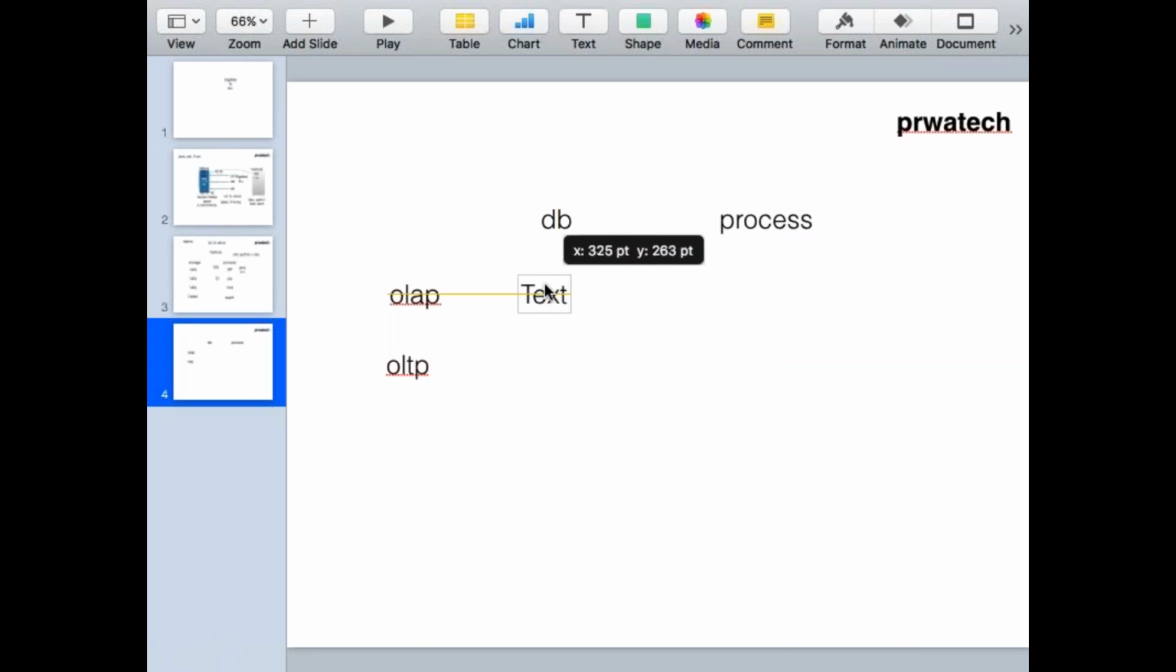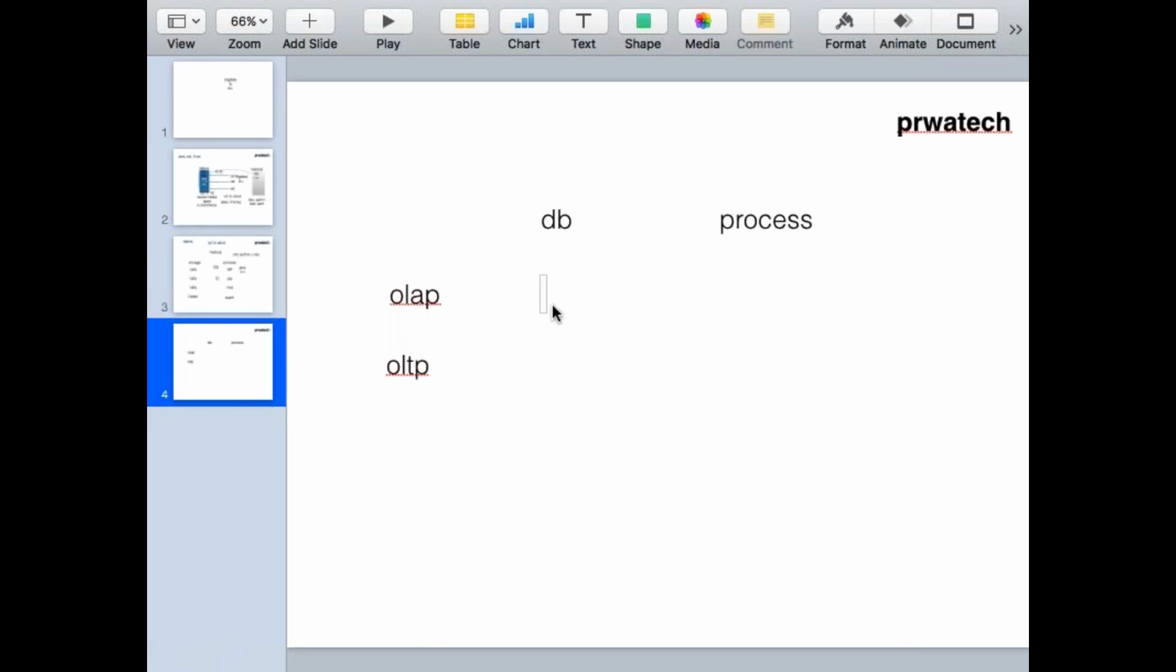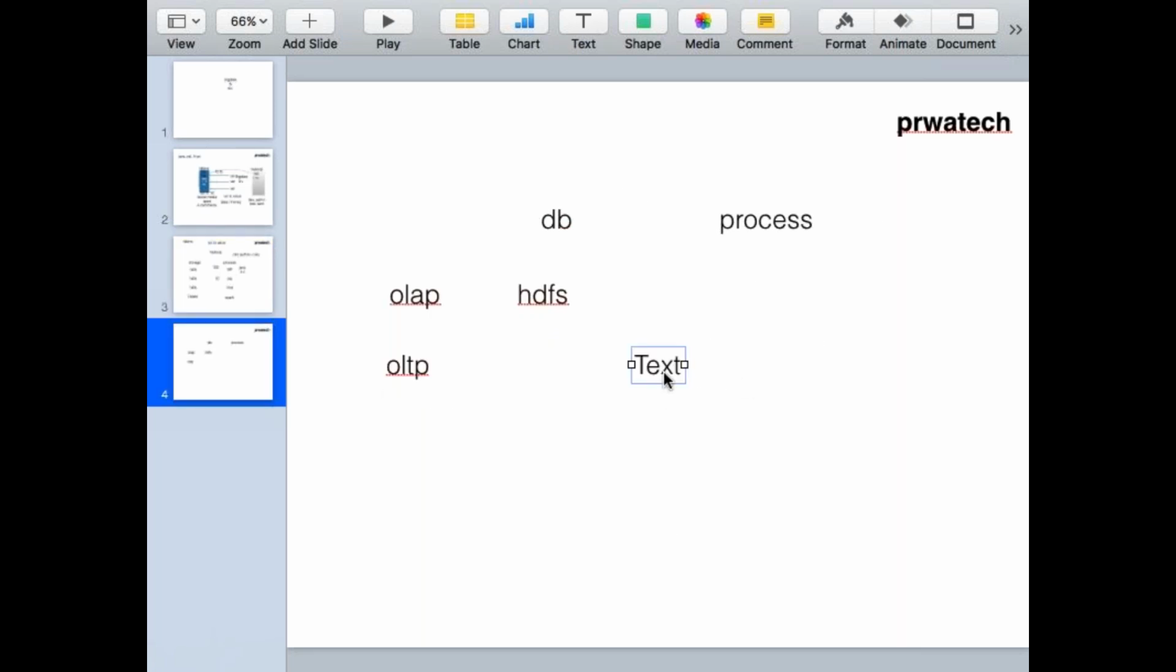So OLAP first, sir. Which database? For OLAP, your HDFS, right? HDFS. And for processing, what tool will you use? You have multiple options, right, sir? MapReduce, Pig, and Hive are all good for batch processing. These are all good for disk processing. Depends upon the nature of the data, we will decide either Pig, MapReduce, or Hive.